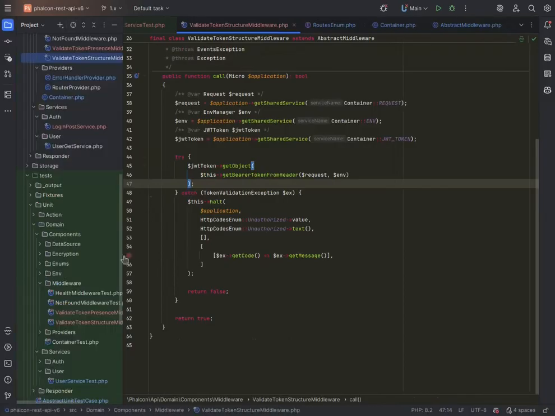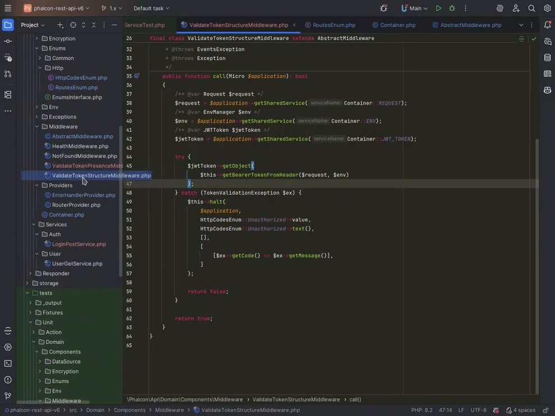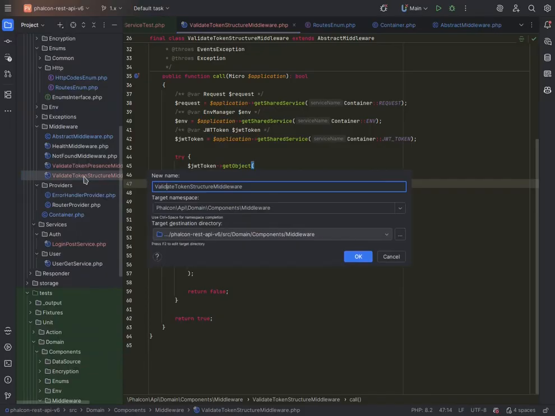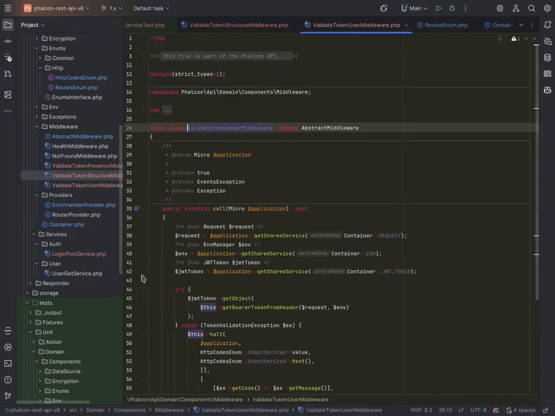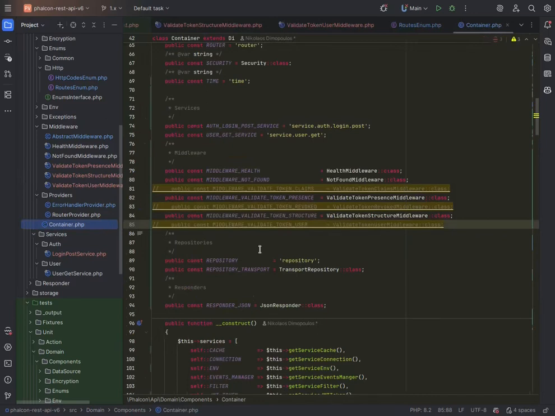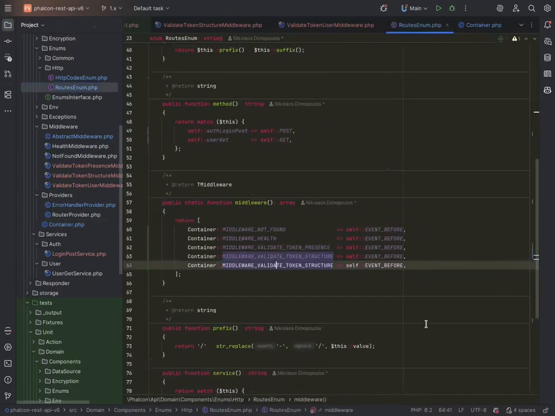So let's go back to the token middleware again, structure middleware, and then what we're going to do is call it F5 validate token user. And of course we need to go to our container. Where's our user? It's here. There's our class. So now that one is there. We need to go to the routes enum, token user.